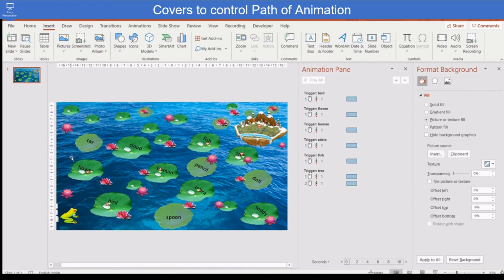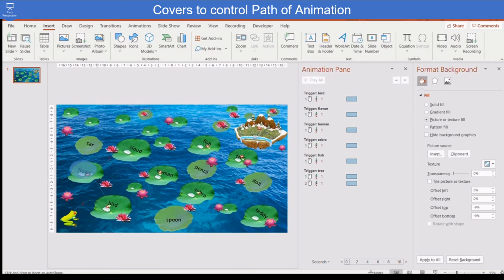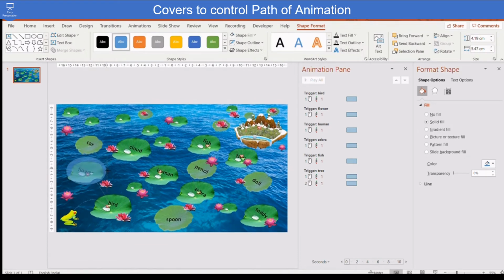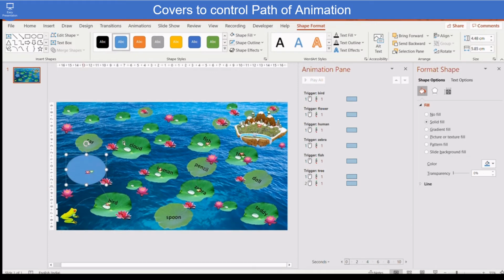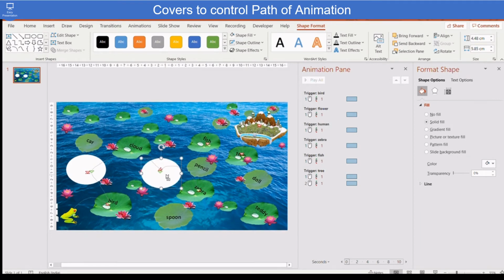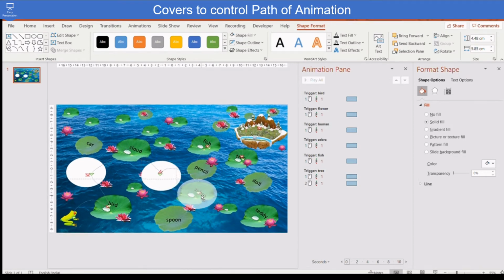Insert the shape oval as a cover over the object. Resize it and set the shape fill as white. Remove the outline. Duplicate the cover and place it over all the other objects in the sequence.